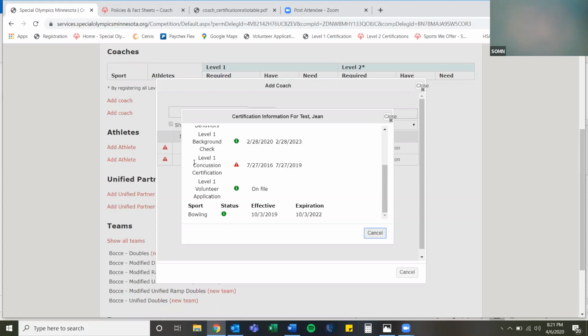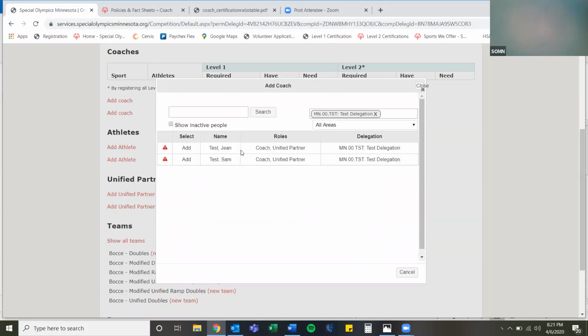In our program, it just shows that, again, it's saying that it's not all up to date, but it could mean that it's a level 2 sport that is not updated. So if you do have questions on that, just reach out to your program manager.